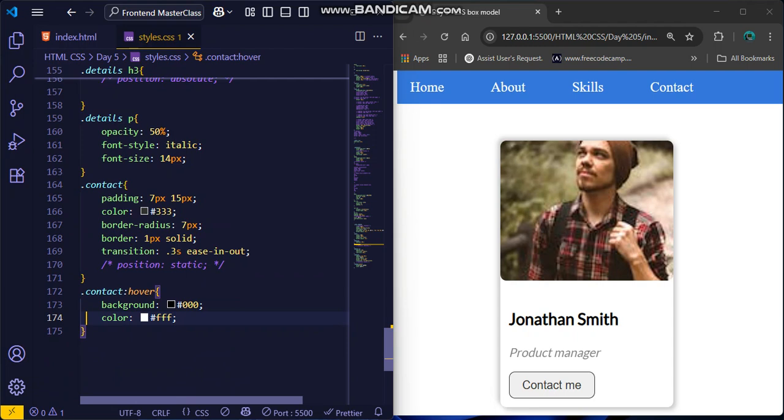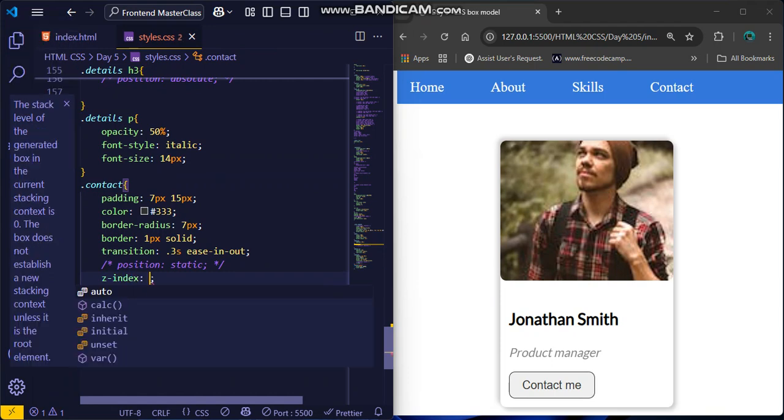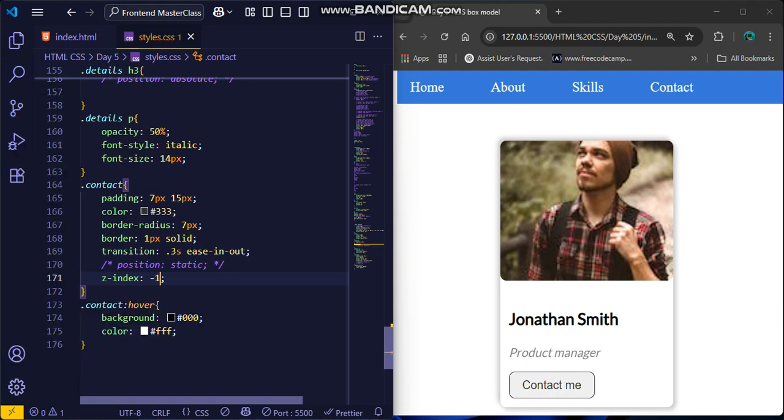Let me tell you about this. There is this property called z-index, which controls the stacking order of positioned elements. Now let's say this one right here. Let's give it a z-index. The default is 1. Let's give it -1 and you will see what happens. Oh, sorry. Let's say -4. It's still there.